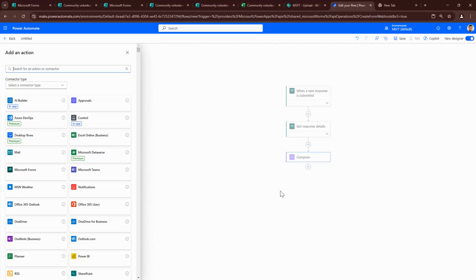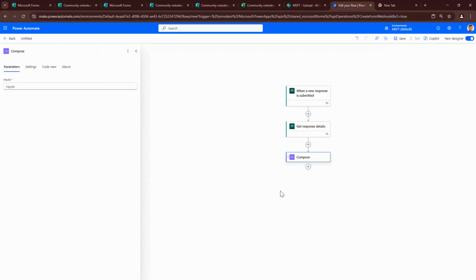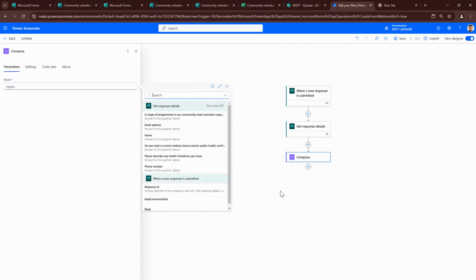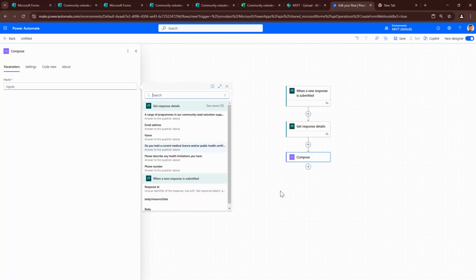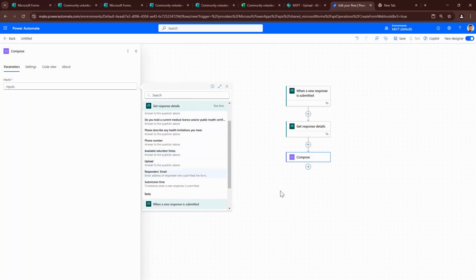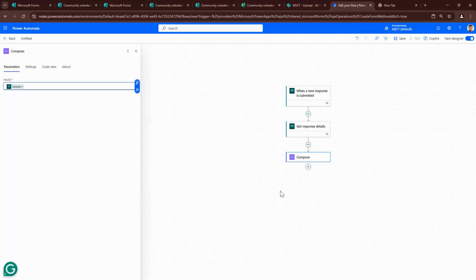The first thing, let's start with the most complicated one. Let's start with the attachments. So for the attachments, I'm going to use the compose. Guess why I'm going to use the compose? Because I want to go ahead and have the attachment body out here. So I can click on get response details, and upload is the name of my attachment.